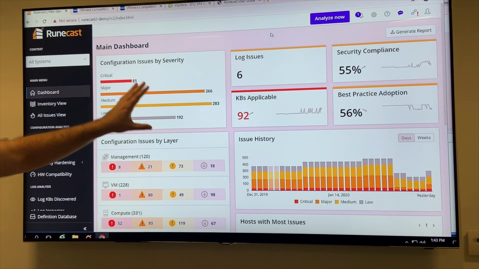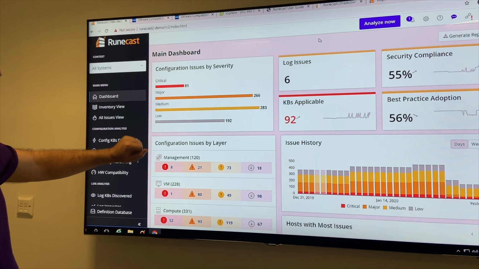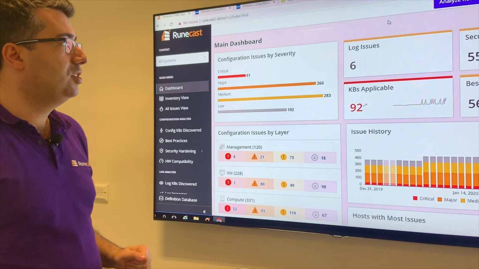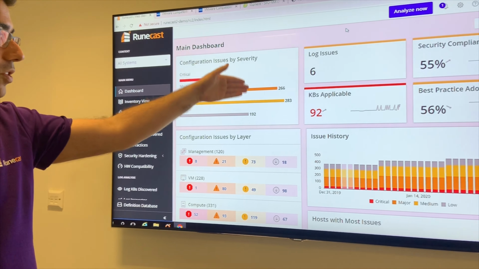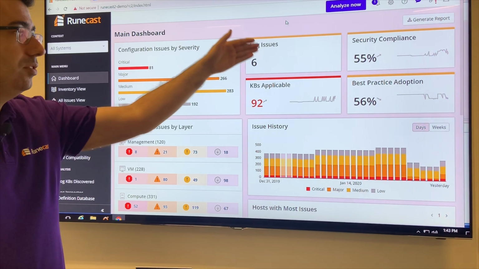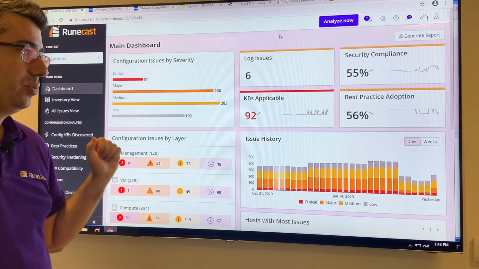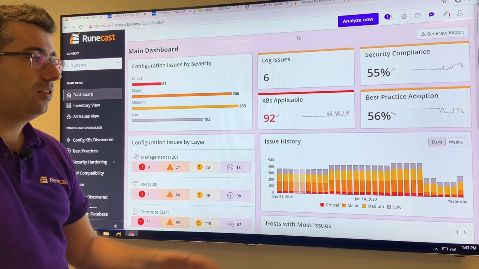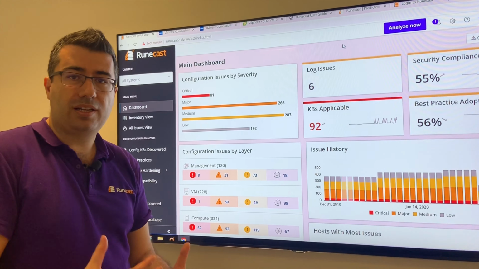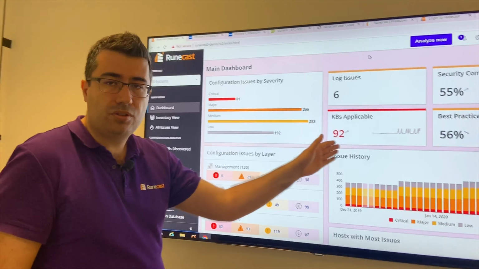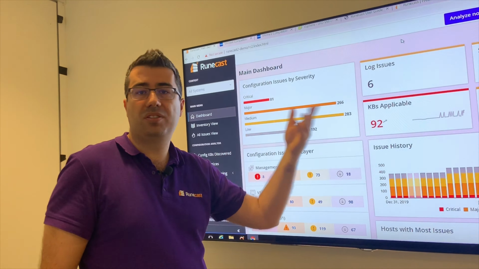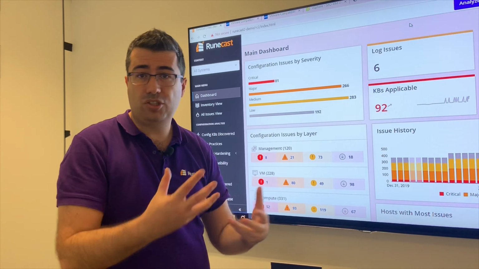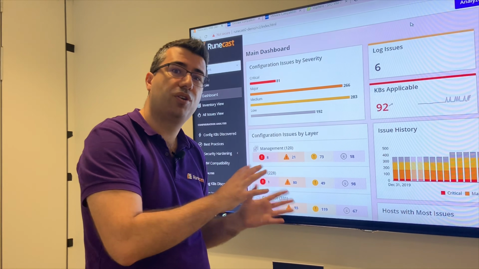So this is where you can see how many critical, major, medium issues are detected in your environment, number of log issues, configuration problems, level of security compliance, and level of best practice adoption. The product keeps at least 365 days of detailed configuration analysis data, so you can see how you're solving your issues, or maybe some new ones appeared, or maybe something changed in your configuration. So you can keep track of all of that.